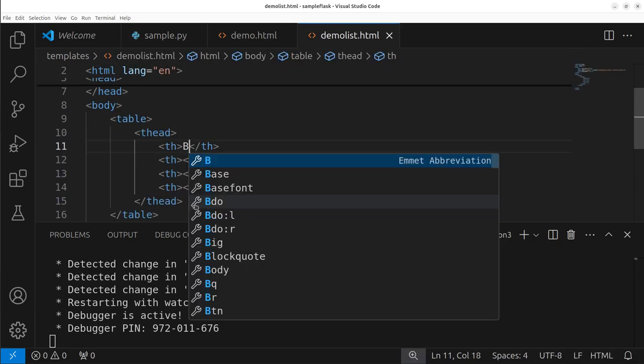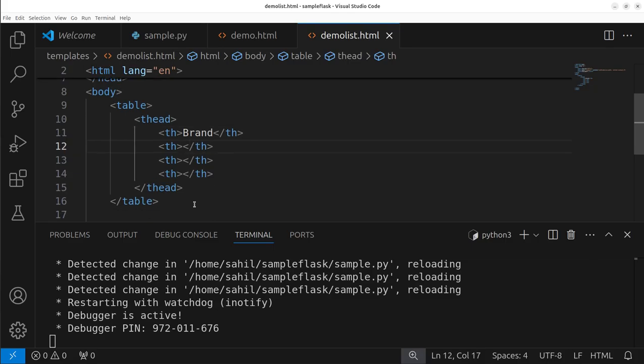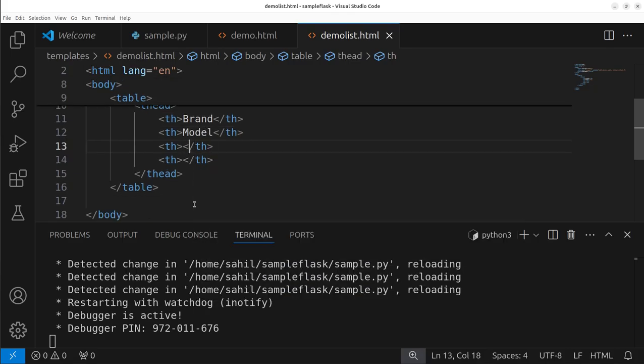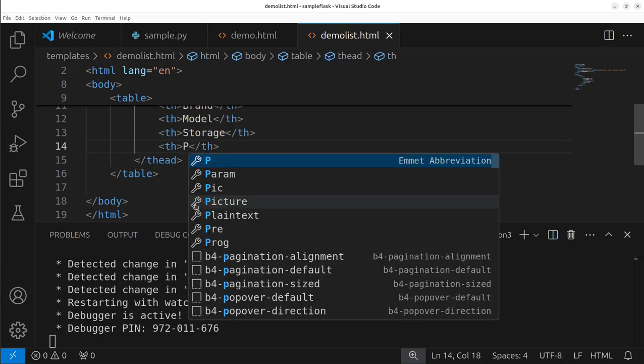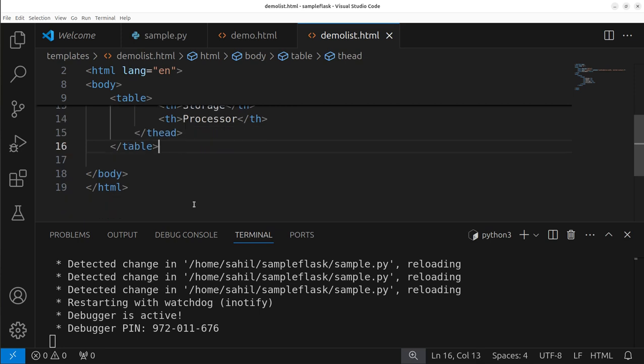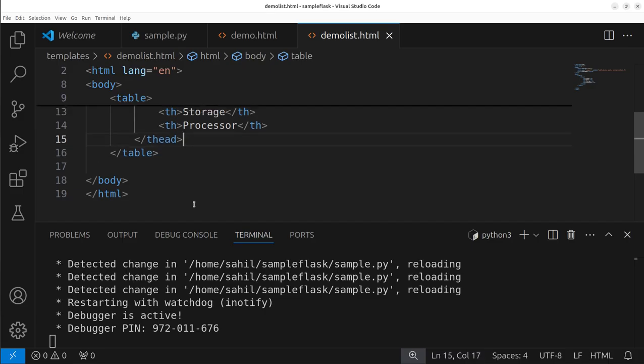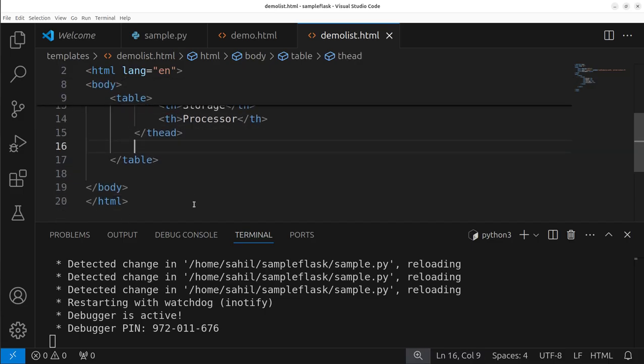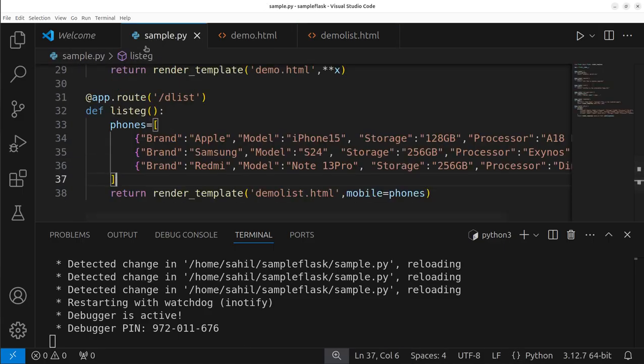Brand, model, storage and last processor. So everything will display in proper order. Processor, my bad. All right, so we got the head, and finally we want the body. So tbody. Now here we want to display this complete list. But the list has a set of dictionaries with key value pairs. So we'll loop across this.